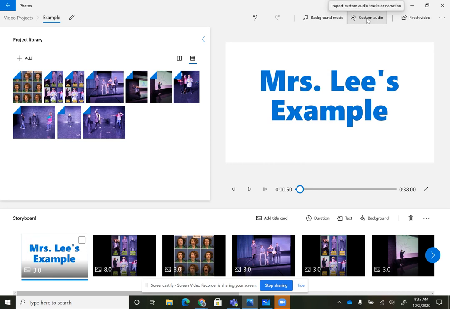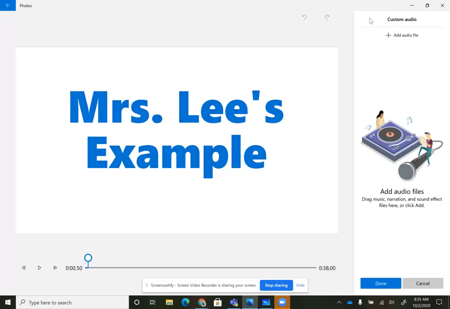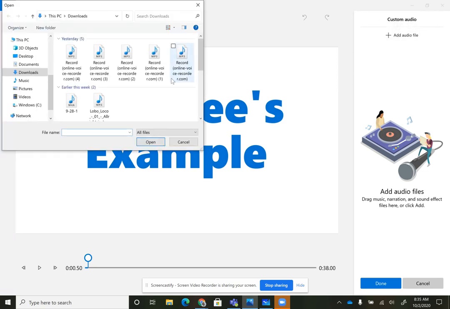Now you can come up here to this custom audio. This is the button you're going to use for pretty much everything. You're going to add your own audio file. Now I downloaded a bunch of different things yesterday. So I am just going to pick 3 of them, and I'm going to open them.